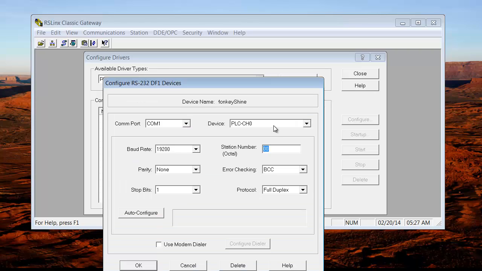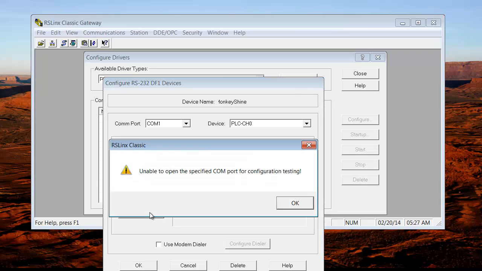I remember years ago when I first saw this pop up, I looked at all of those details and thought, oh my, where am I going to find all this information? Then I saw the magic button down here, Auto Configure. Now in the old days, 10 years ago, laptops had RS-232 ports on them, 9-pin sub-D shells. When they did, they were almost exclusively configured as COM1. Doing an auto configure, once you had this box open, you would just click on Auto Configure. You didn't have to change anything. I'm going to do that so you can see what happens. Unable to open the specified COM port for configuration testing.